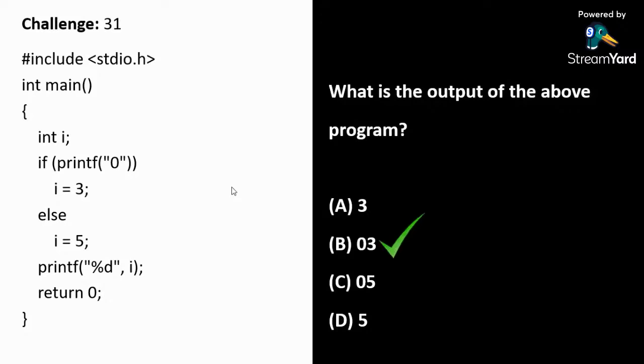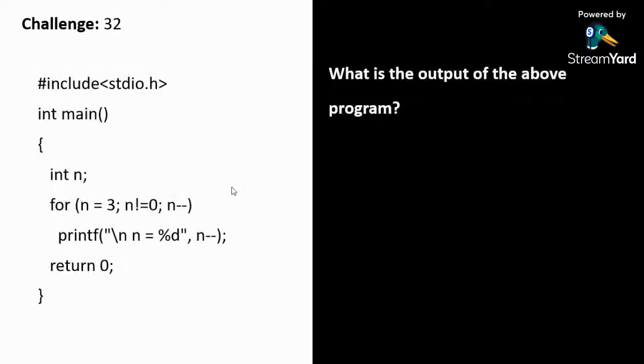So that is option B, because print overall is true. Though it is printing 0, that will get printed, but it is true. Some action is happening, so it is not false. What is the output here?